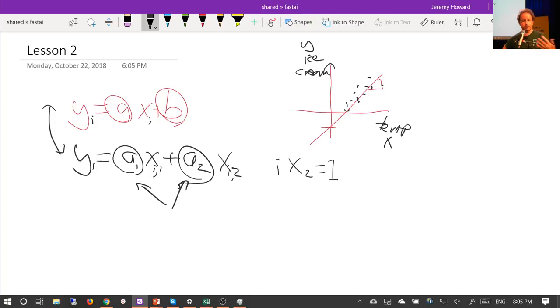So this is our linear equation, and we're going to say that every xi2 is equal to 1, okay? Why did I do it that way? Because I want to do linear algebra. Why do I want to do linear algebra?